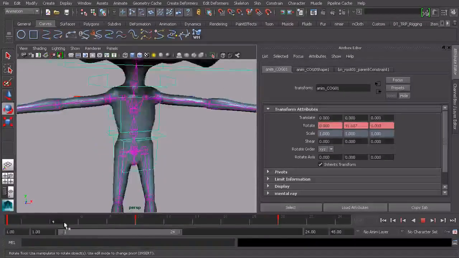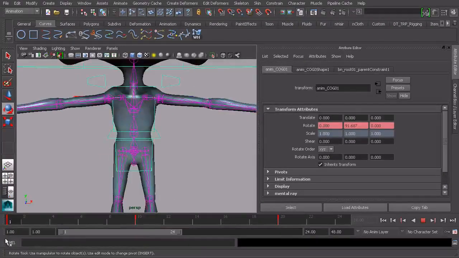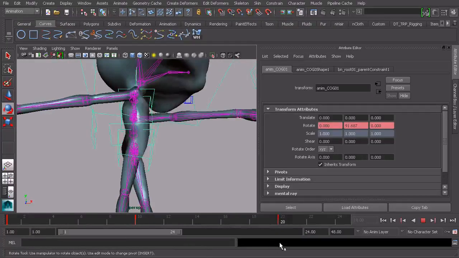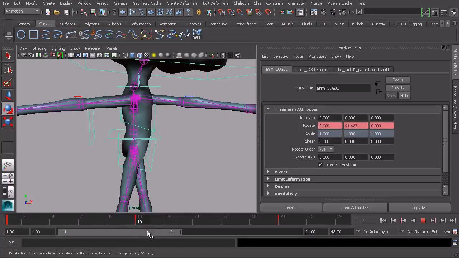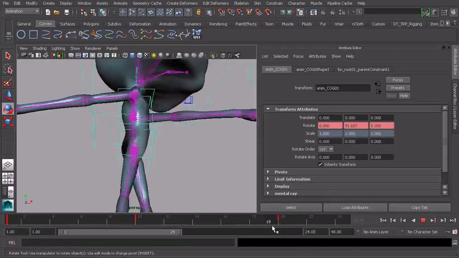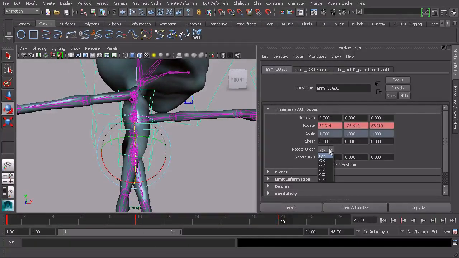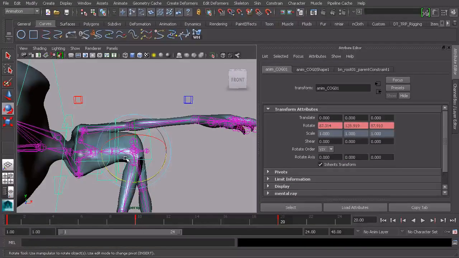So let's take a look at another choice we can use. What I'll do is remove the animation here, at least on frame 10 and on frame 20, because once we switch our rotate order, you'll notice that the character's rotation is going to change.